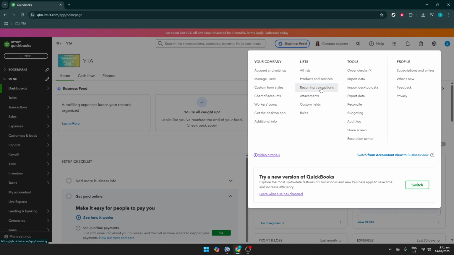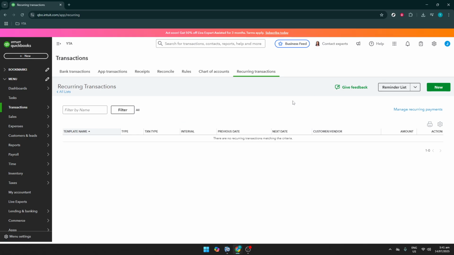Located under the Transactions menu, this area is vital if you plan on automating payments, tracking regular expenses, or even setting up routine invoices. Selecting this will bring you to a dedicated tab that houses all your current recurring transactions, if you have any set up. If not, don't worry, we're here to create some new ones.